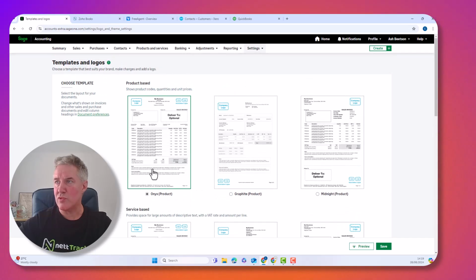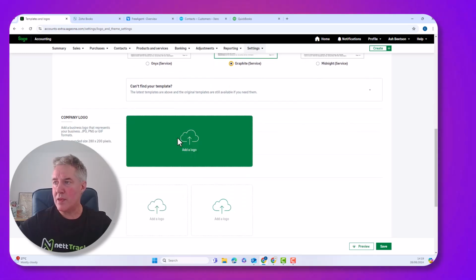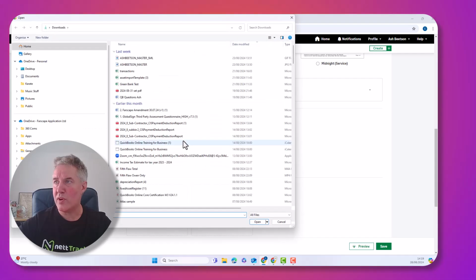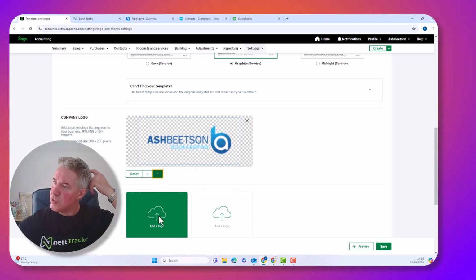You've got a mixture of product based if you're selling stock, with quantities and rates, and service based, which is more straightforward. I'll just select this graphite one there, and I'll add a logo. So let me just see if I can find a, oh, I've got one of my old logos there, so I can upload that one. I don't know if that's going to be too big. Oh, there we go, I can resize it. Let me try that. And you can add additional logos in too.